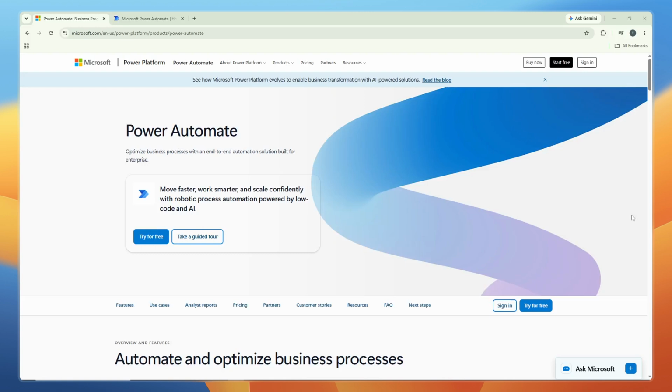Hey everyone, today I'm going to show you how to run a custom prompt in Power Automate. So let's get started with this quick tutorial.